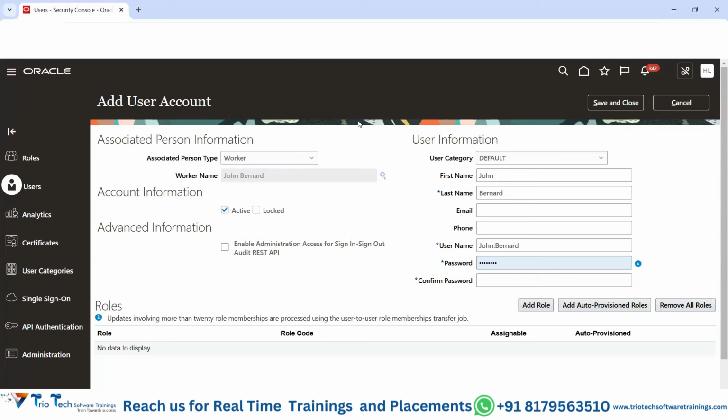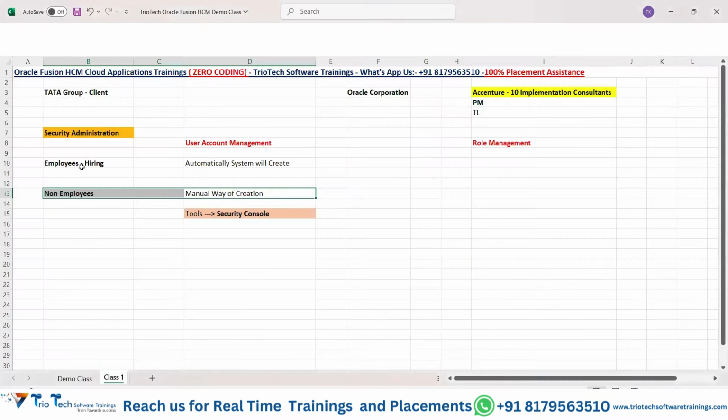So as an HR admin, if HR wants to create the user account manually, HR will go with this process: person type worker, select that worker, and proceed with the creation. This is for employees, if at all they were skipped in the automatic process. In which cases they will be skipped, I will tell in the next coming topics, but understand the situation I am describing here.